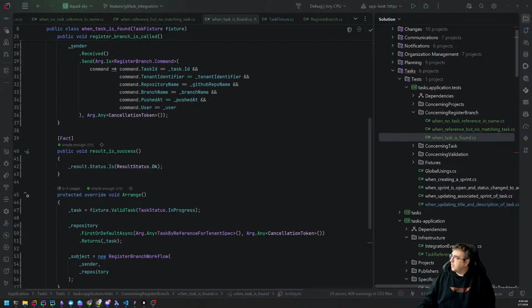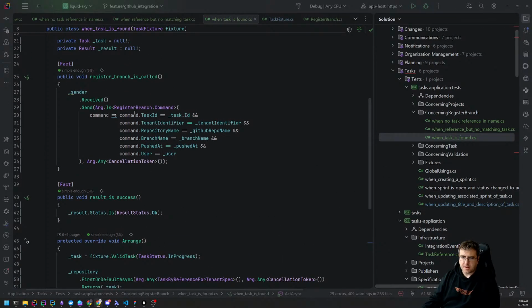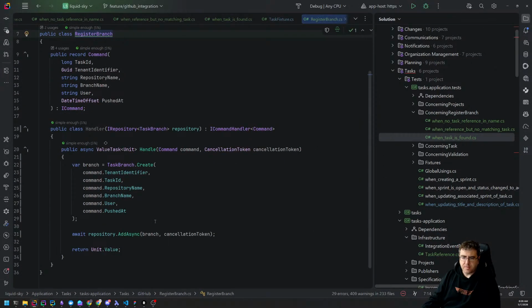Okay, so that being said, what next? So what I've got to figure out this second is when I call the registered branch, do I publish an event from here to say a branch has been registered? I suppose I do.